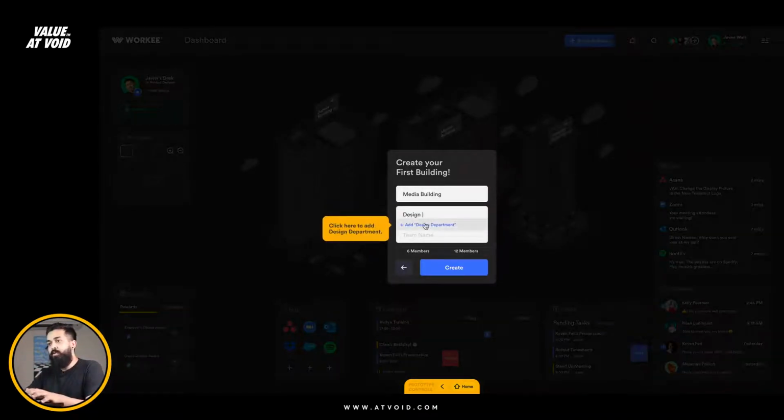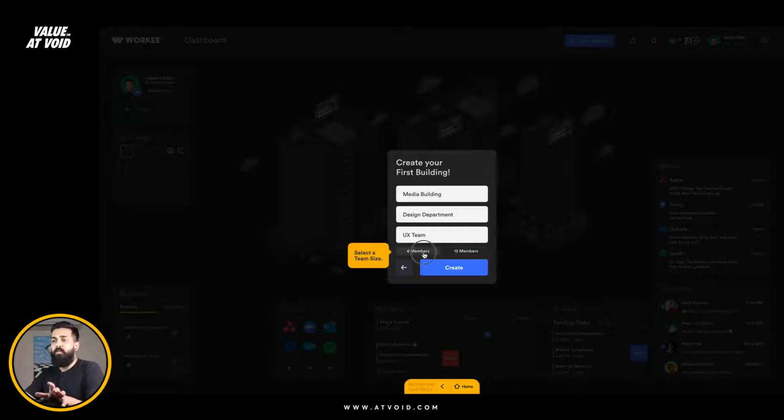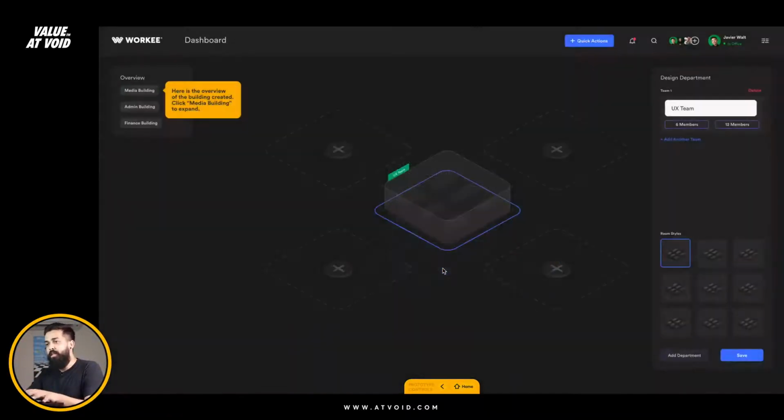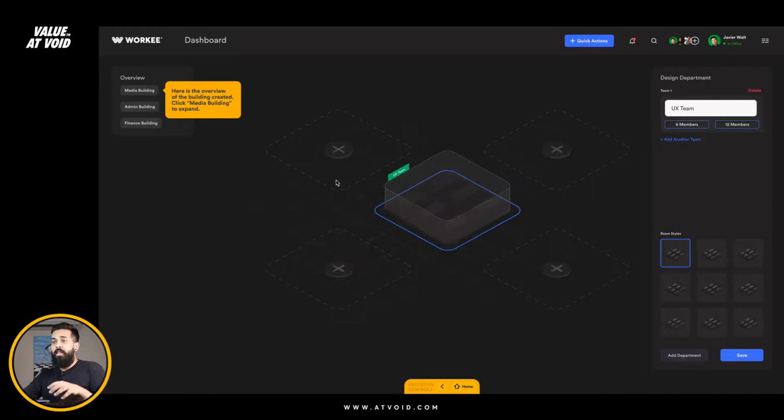I'll put that, I'll put a department into it, I'll use some team names into it. I'll choose the first team strength, right? So we'll start out small, right? We'll start with a 6-member team. Let's create that. So it gives me a block which has 6 tables accommodated into it, right? So it's an open office 3D layout, right? So you get to see one central team with 6 tables inside it, and then you can add more on top of it.